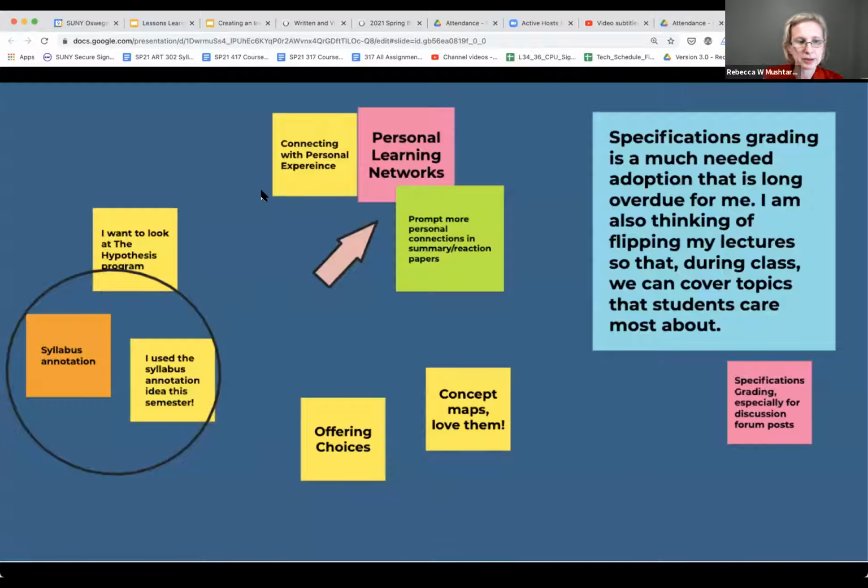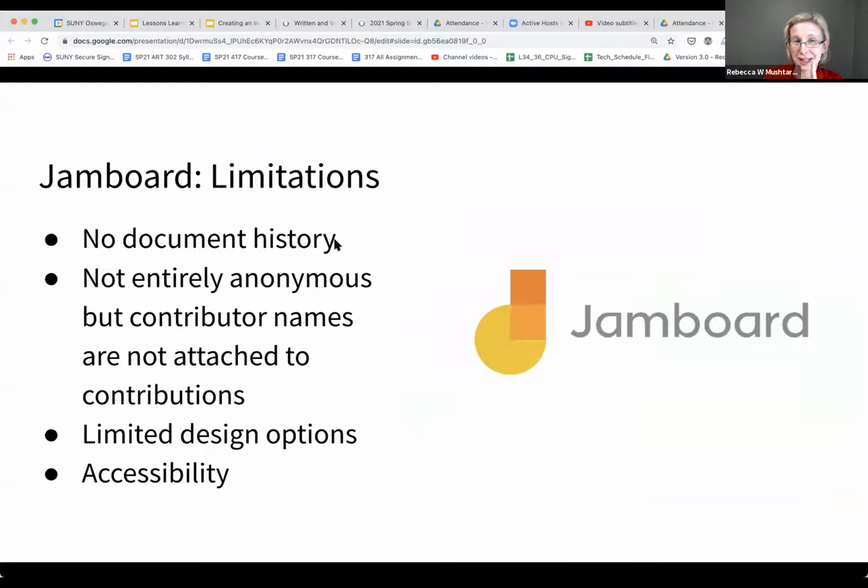This is another example of some basic drawing tools. There are some limitations I want to point out before we jump in, so you can play around a little bit and see where some of the limitations are. One is that there's no document history. In Google, we tend to think that we have a history, we can go back and see who contributed what. That does not exist in Jamboard.